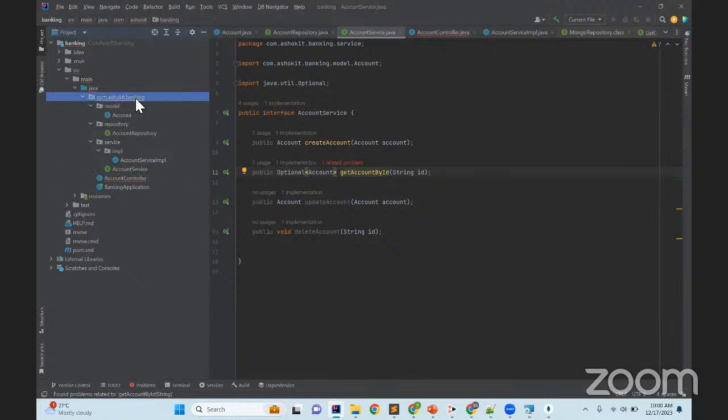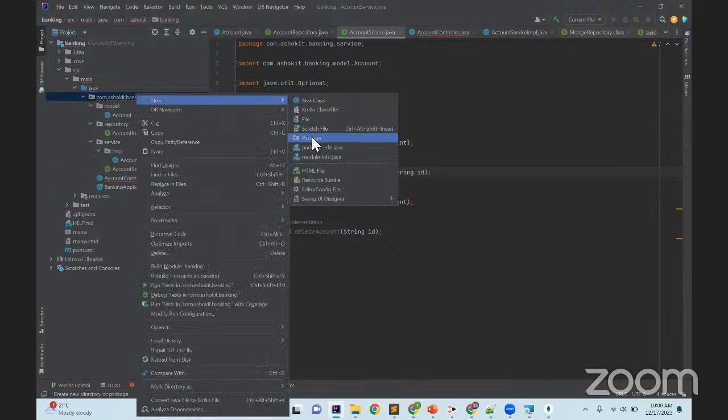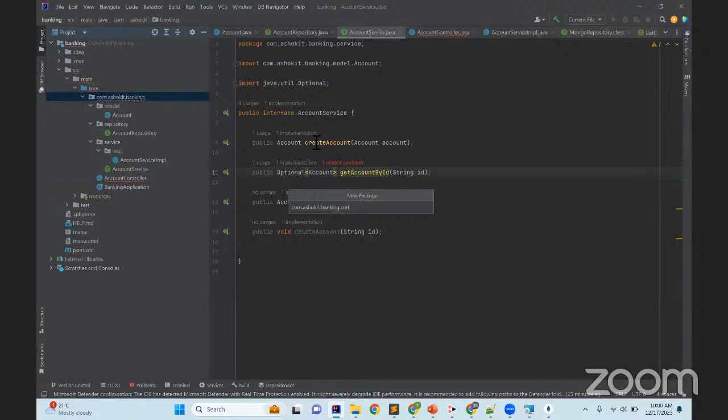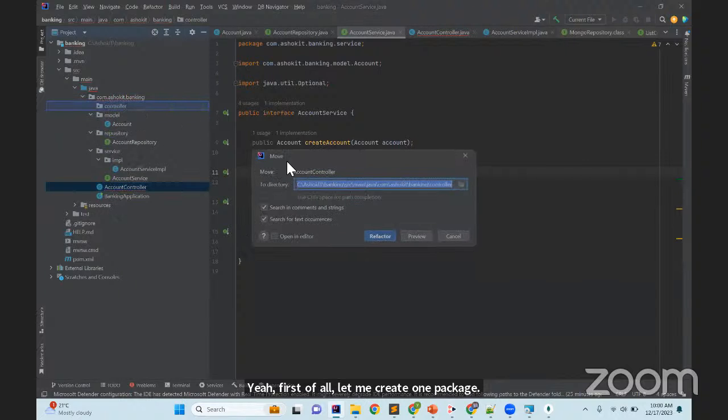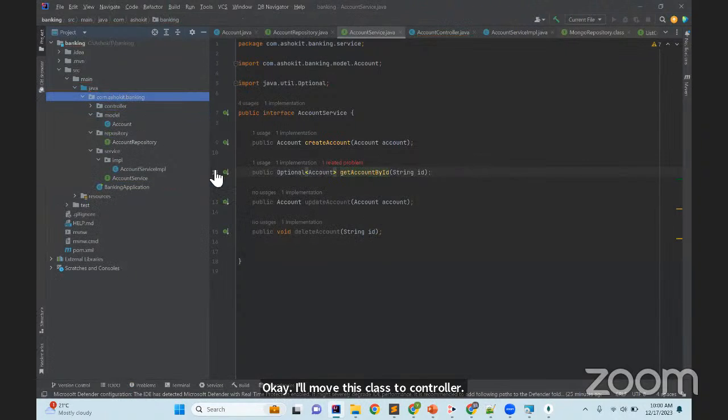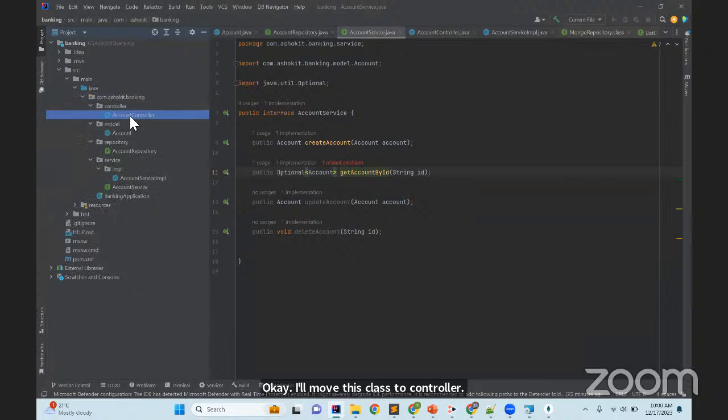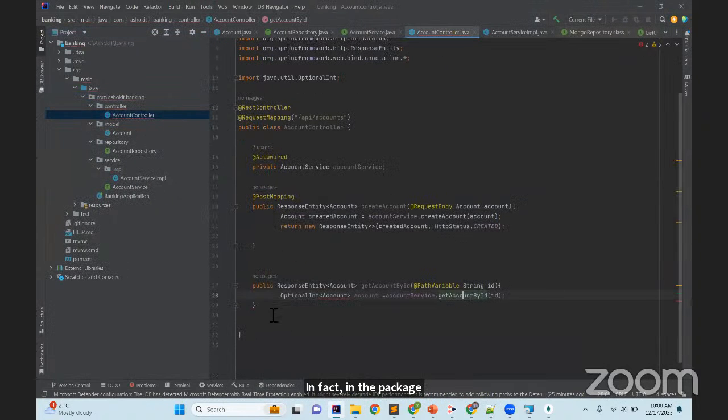First of all, let me create one package. I forgot, sorry. I'll create one controller package and move this class to the controller package, refactoring the package.